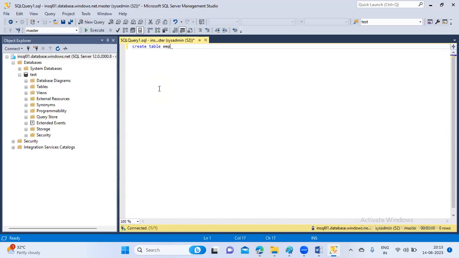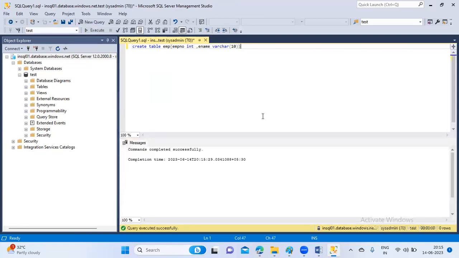EMP as employee number, integer, employee name as varchar of 10, and have to choose the right database. Okay, so now my command is completed.